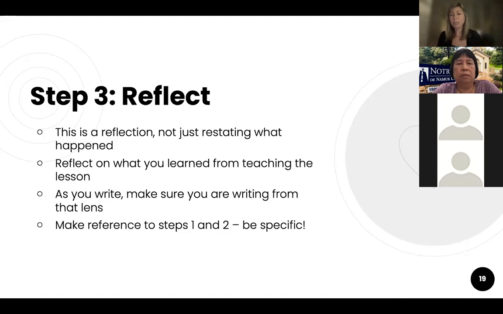And you also need to make reference and cite steps 1 and 2, the planning and the teaching, and be specific. This would be a bad example: saying, as I stated in getting to know your students, and then just having a broad statement. You want to be a little more specific about your exact students, what you exactly did in that planning, or the teaching, or the specific moment.